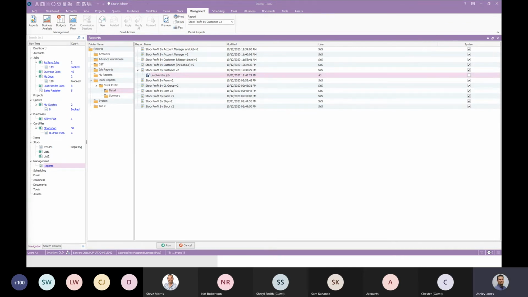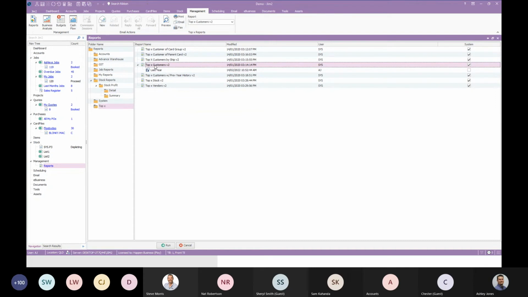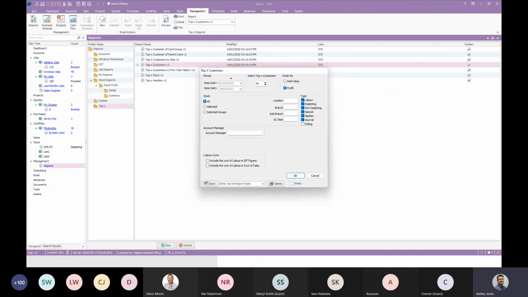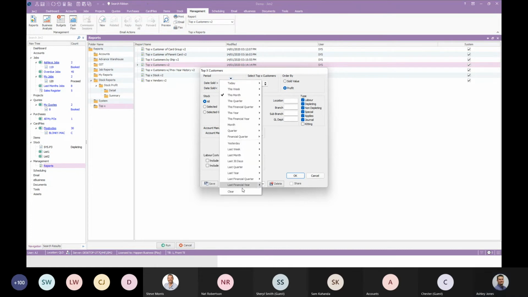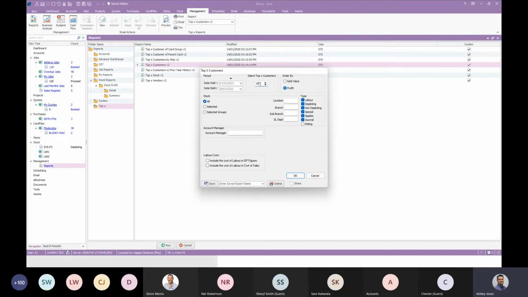I'd like to show you one last report, and it's called Top X Customers. This report is great for you to see which of your customers are spending the most at your business. As you can see, we've got the date options again, including the relative dates. We can select how many customers we want to include in the report. Also choose to do this by the sold value or the profit made on the sales.